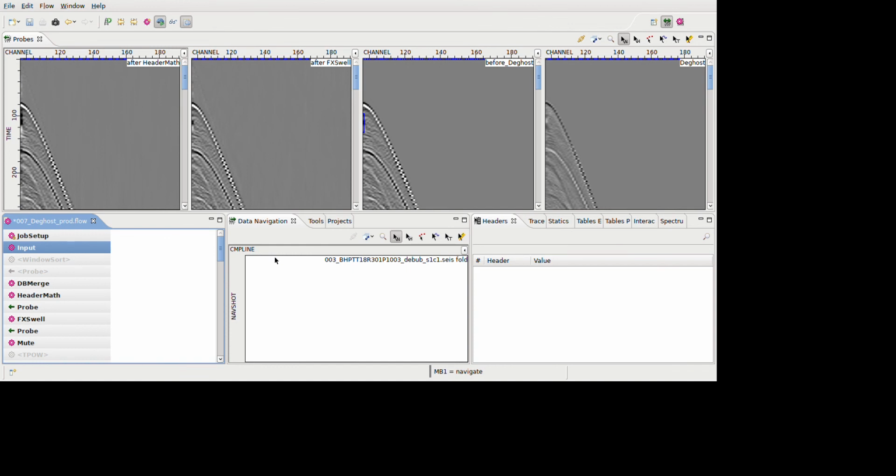I did just do another FX as well. There's a little bit of noise that was brought in, but overall if you look at the before deghost, which is this step here, and then the after of both the shot and receiver, they're very similar, 3 and 2.5 meters, but the side lobes are removed quite well.